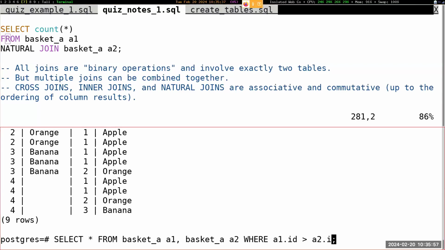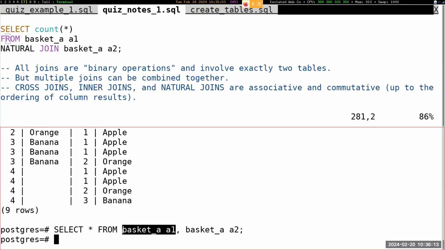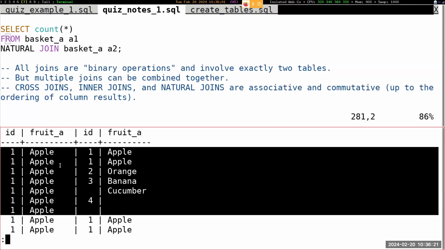Now the question is, why do they have different content? The A1 table over here, why does it have different content than the ID and the fruit over here when it's both the same table? Shouldn't it have the same content? And the answer is it has different content because for each row in the table over here, we duplicate that over here. So when I run this, here is the first row of my basket A table. The one apples, this is the first row. And for each one of these, I add all of the values over here.